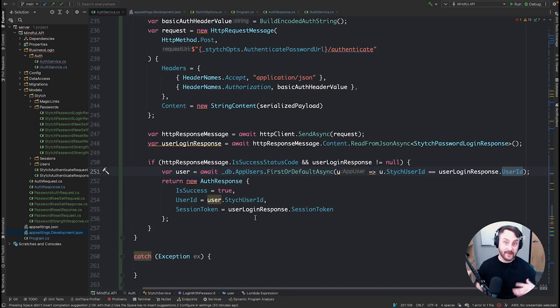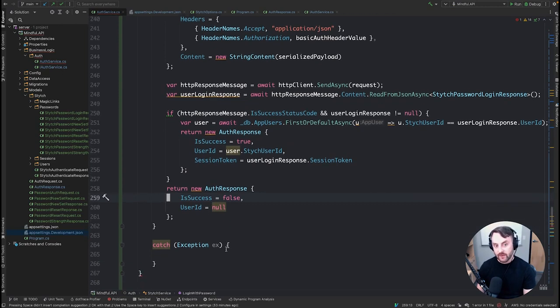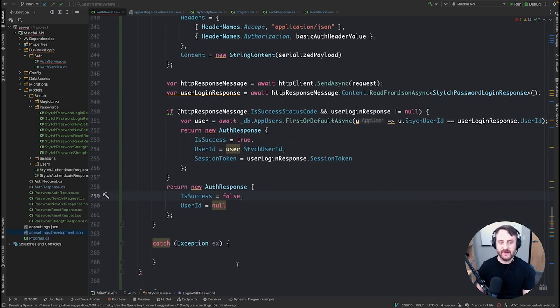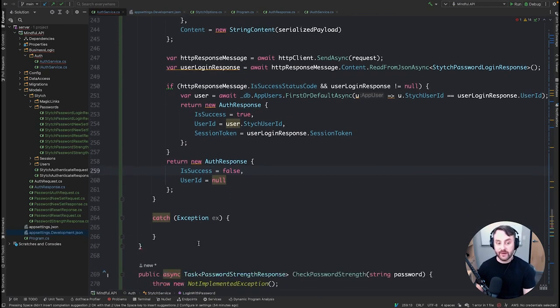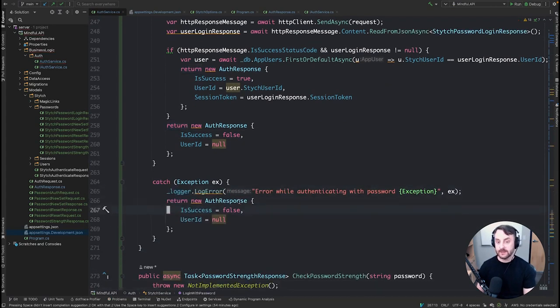In addition, we're going to get a session token back so that we can then use that to make authorized requests once we've now been authenticated. Okay, so we'll return a new auth response otherwise with is success set to false, and we'll do something very similar when we catch any exceptions in this process.